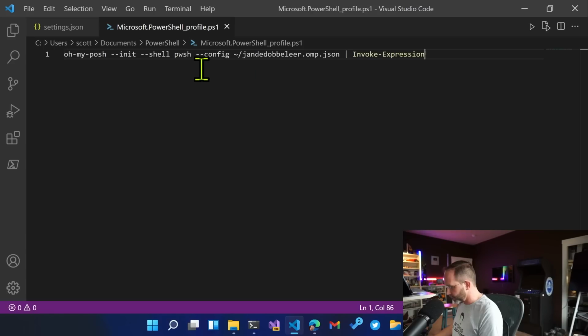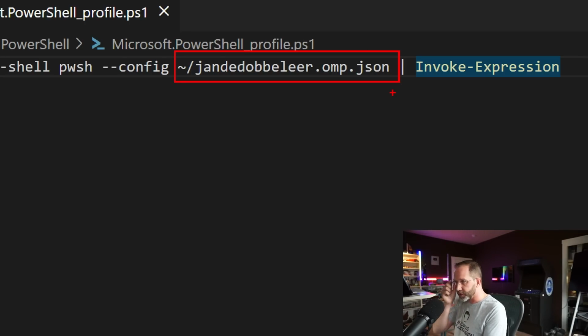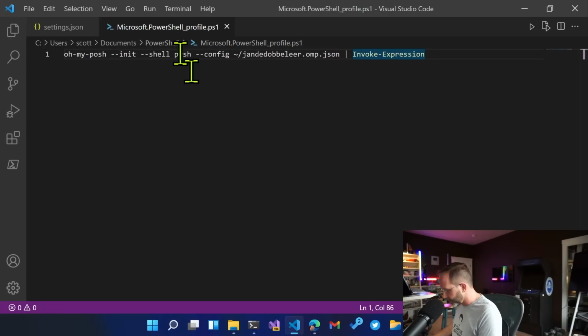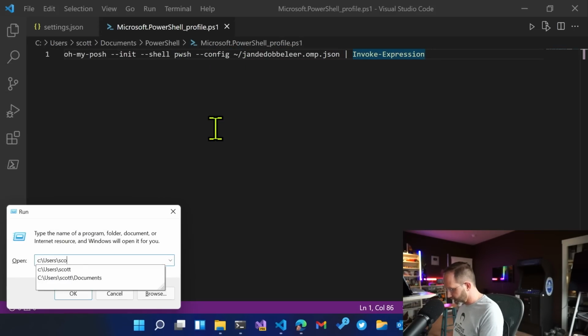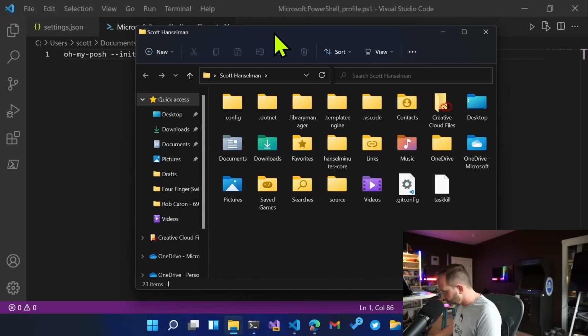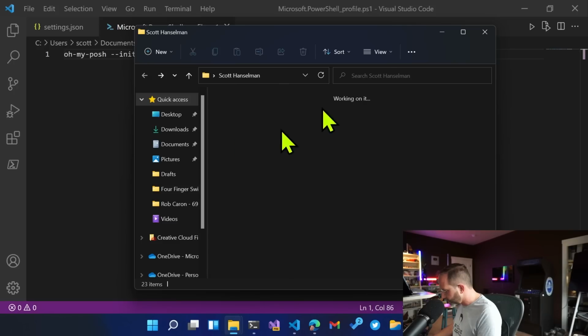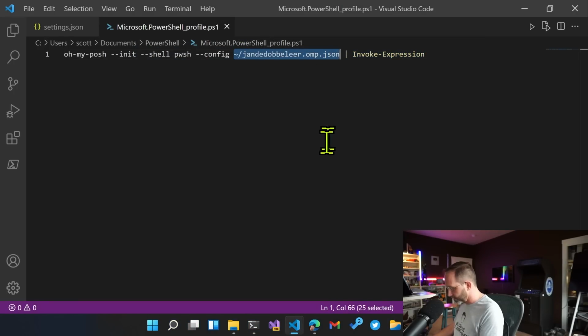Remember, let's go back over to our PowerShell profile. And you can see here it says config Jan de Dobler. Jan de Dobler is the person that manages OhMyPosh. I'm a big fan of his work. So he's given us a default config here. And it says that it's coming out of that tilde path. So I'm wondering if that is sitting around here somewhere or it's deeper down. I may need to go and look for that because I'm not exactly 100% sure where that file is.